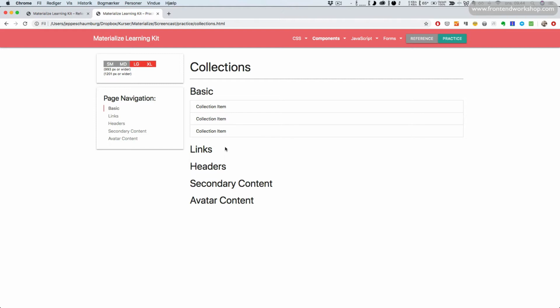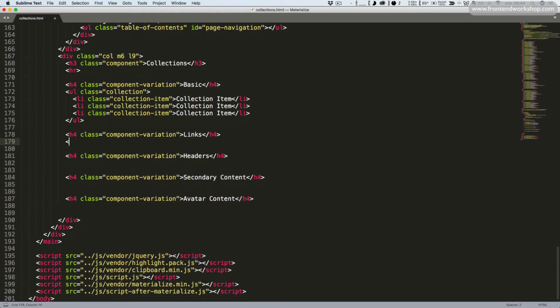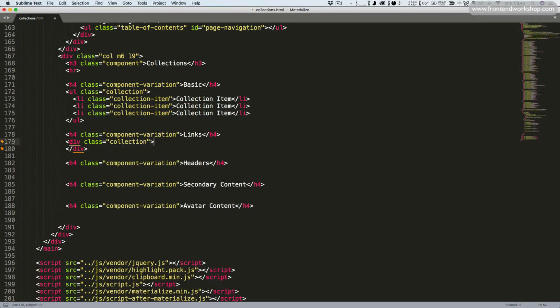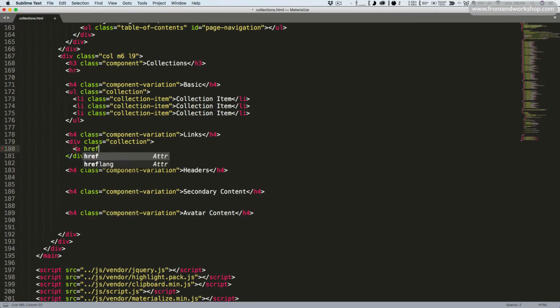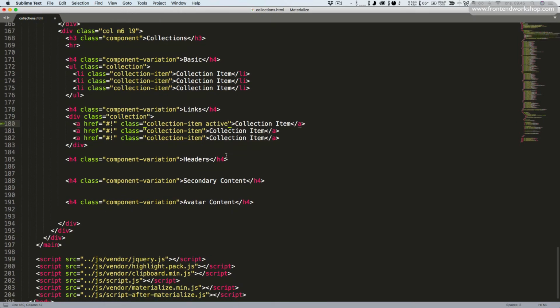Now let's see how we can use links in our collection. So this time we are not using an unordered list, we are using a div tag with the class collection, and we'll add an anchor tag and give it the class collection item, and the text will be collection item as well, and we'll close our anchor tag. Let's copy paste this 2 times and then add the active class to the first item.